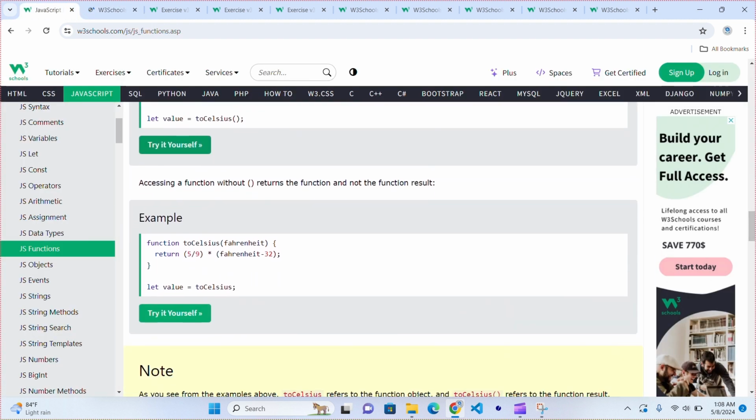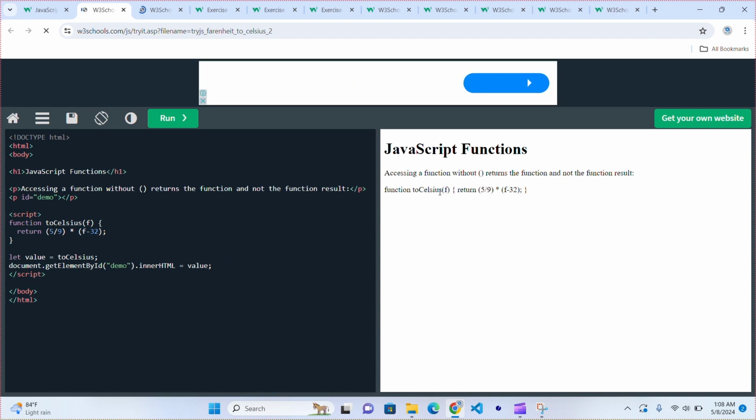All right. They said accessing a function without its parentheses returns the function and not the function result. So when we want to call toCelsius without using the parentheses, it is not going to evaluate. It will just give us the function, how the function looks. Can you see it is giving us the exact function we are running.